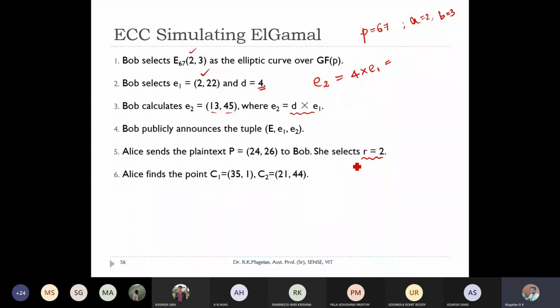C1 is nothing but R times E1, right? So R is 2. So 2 times E1, which you would have already computed here, is nothing but your value of C1, 35, 1. C2 is nothing but R times E2 plus the point P. So if you do the calculation, I want everyone to try it at home.